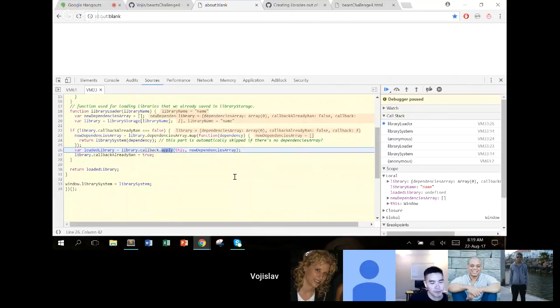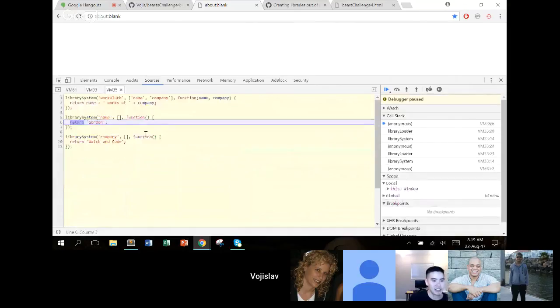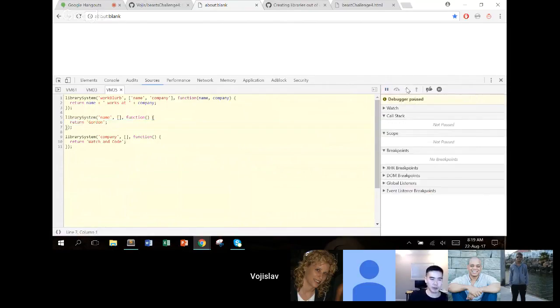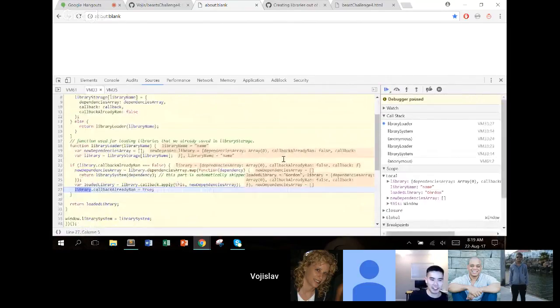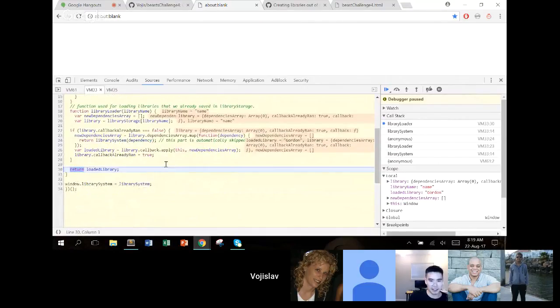Okay. And then we're going to run the callback and pass in the new dependencies array, which is empty. So it would go here and return Gordon. Yep. So that was one of your questions, right? Yeah. And then actually it goes back. So it will return this loaded library. I just save it here as a loaded library. Right. Equals all of this.